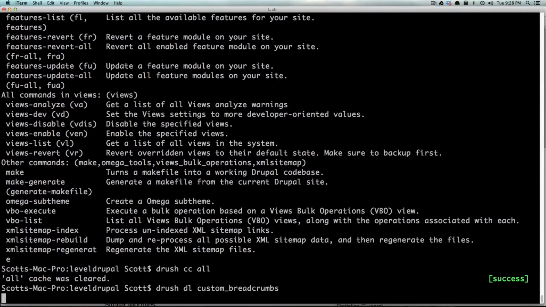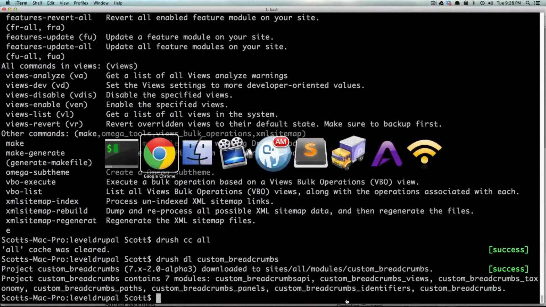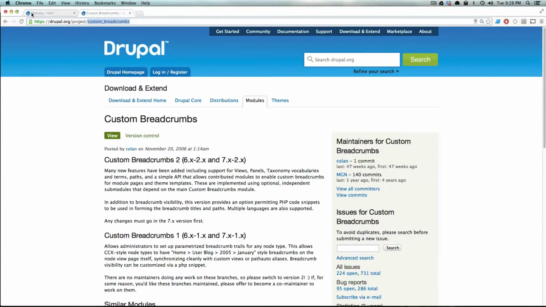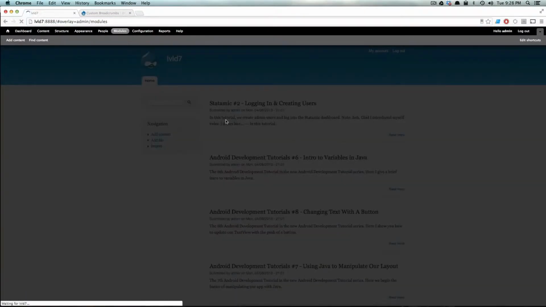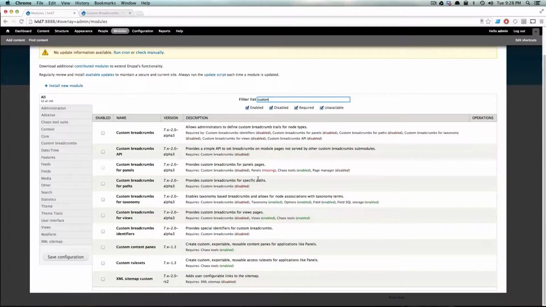So now this is going to download Custom Breadcrumbs and all of the modules that come with it. So of course, if we come to our modules page, refresh, we don't have to do anything. We can just type in custom breadcrumbs, and here they all are. And that's pretty cool.